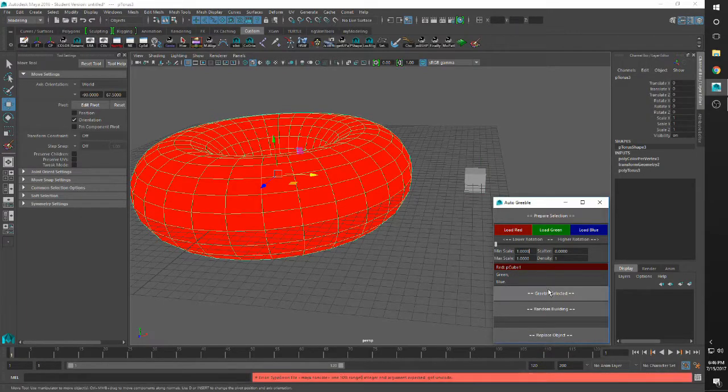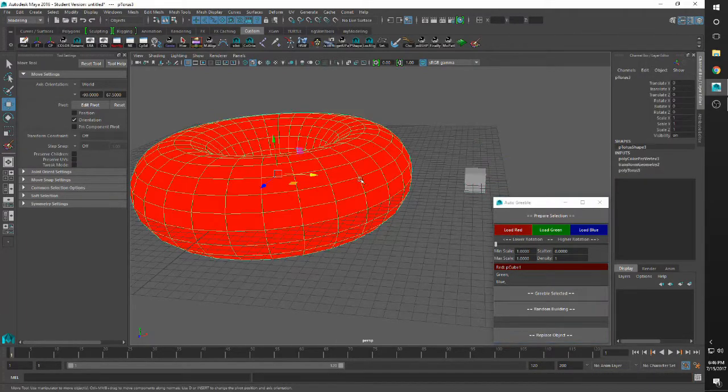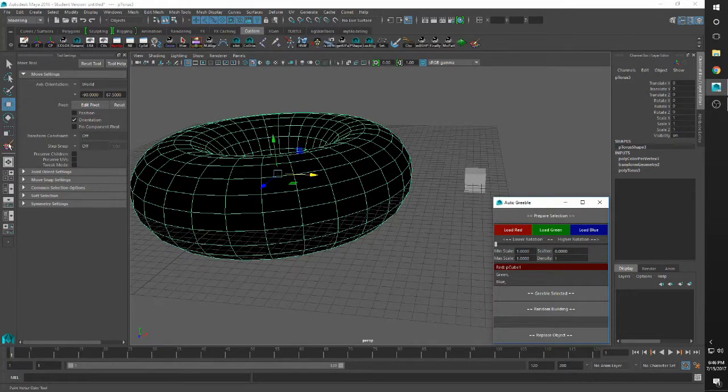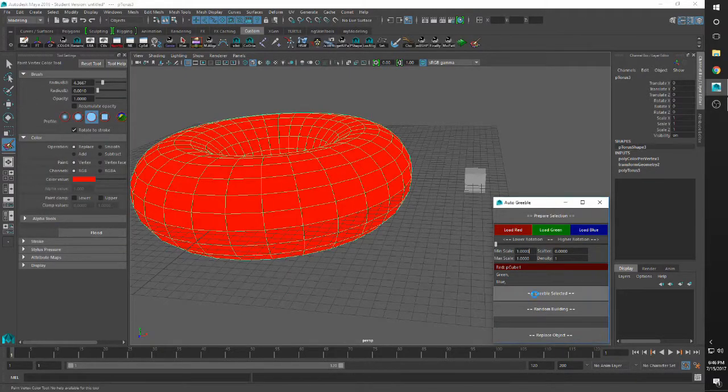So if I press this button here, we're going to get a bunch of cubes for every single vertex, right?